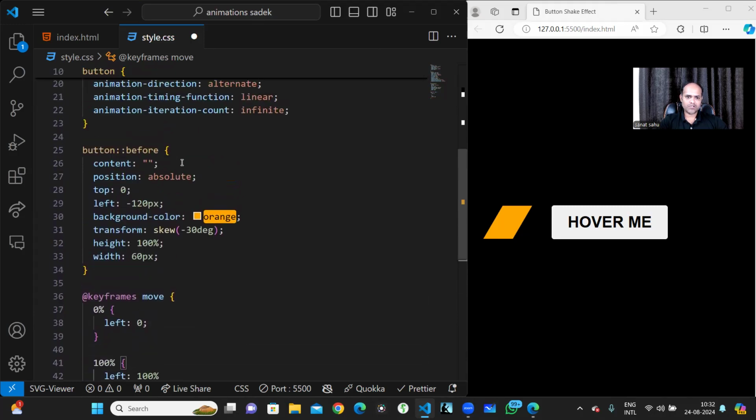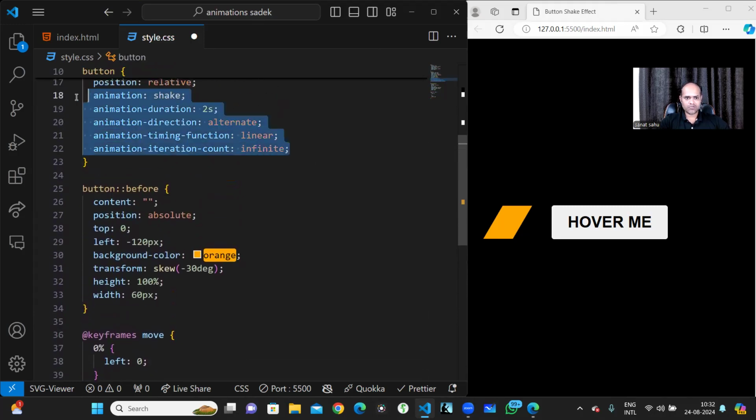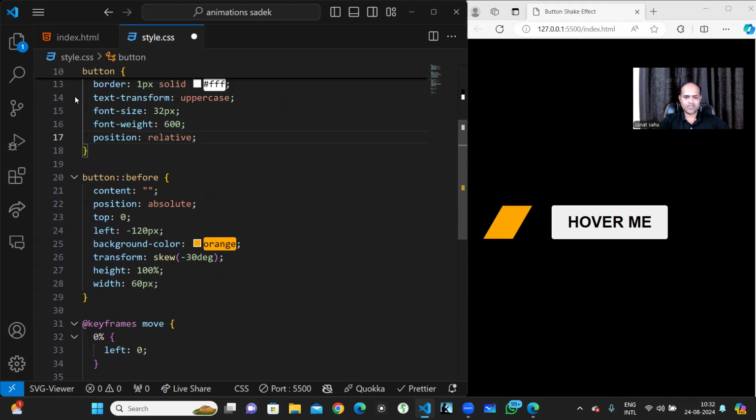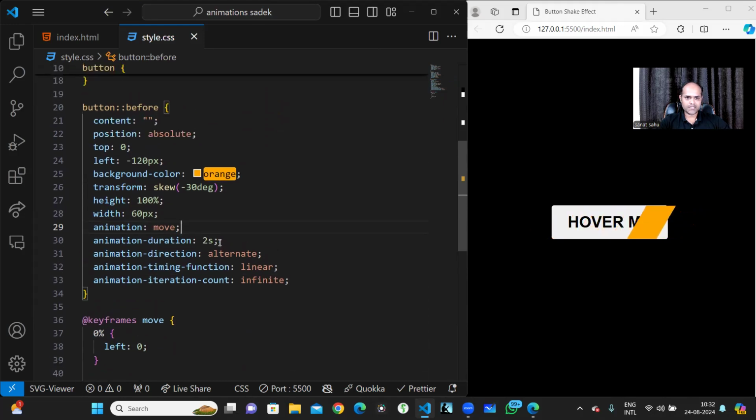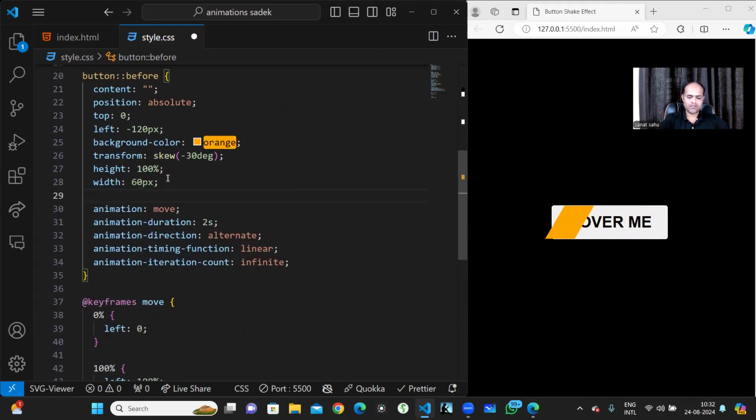But this should be for the animation, not for the button, but for the before element. Okay, and this is the move. Very good, very good. Okay, but it is covering the letter. So what I'll do is I'll just render it plus or -1. Oh, it is going inside.